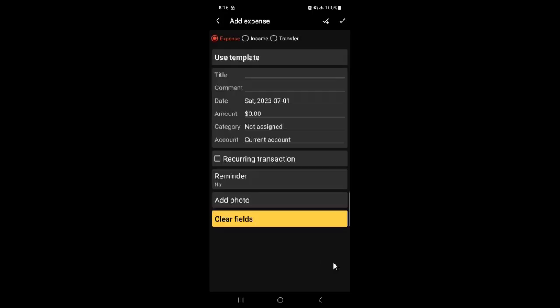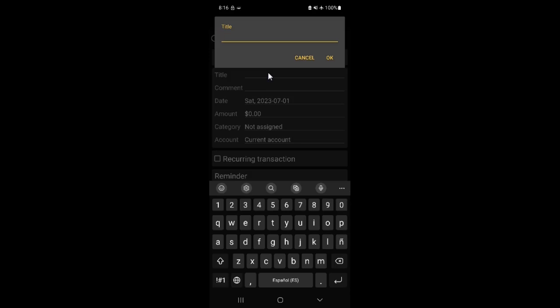Click on the plus sign located on the bottom right side of the app. Select Income, the middle option at the top of my app. In the title field, you can put the name of the job or business that pays you. Let's choose Chase Bank. Type Chase Bank and then press OK.